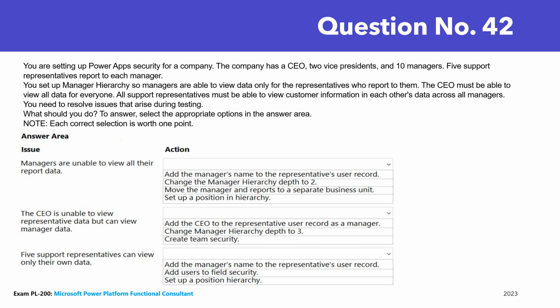You are setting up Power Apps security for a company. The company has a CEO, 2 vice presidents, and 10 managers. 5 support representatives report to each manager. You set up manager hierarchy so managers are able to view data only for the representatives who report to them. The CEO must be able to view all data for everyone. All support representatives must be able to view customer information in each other's data across all managers.